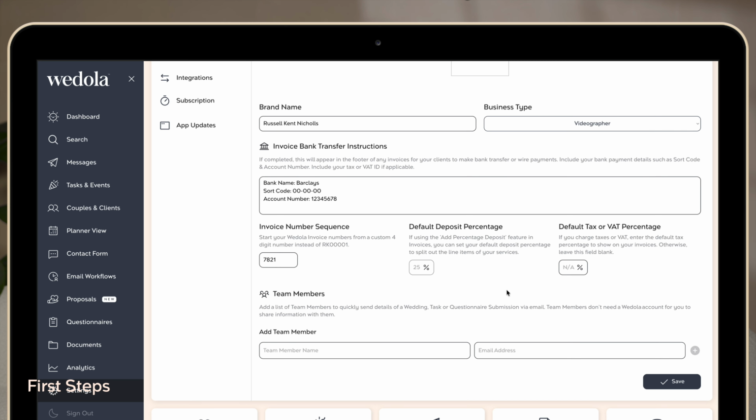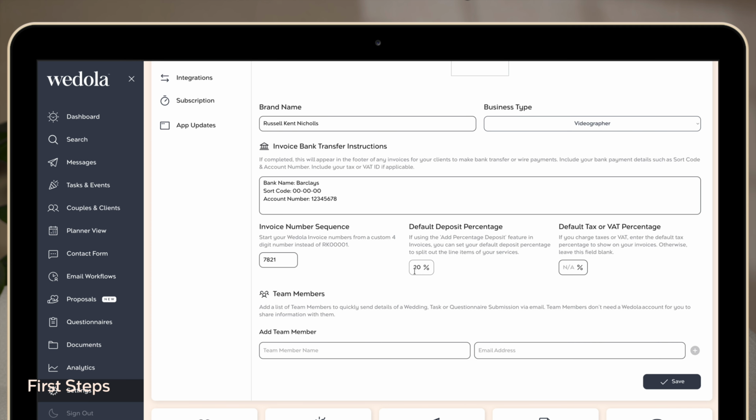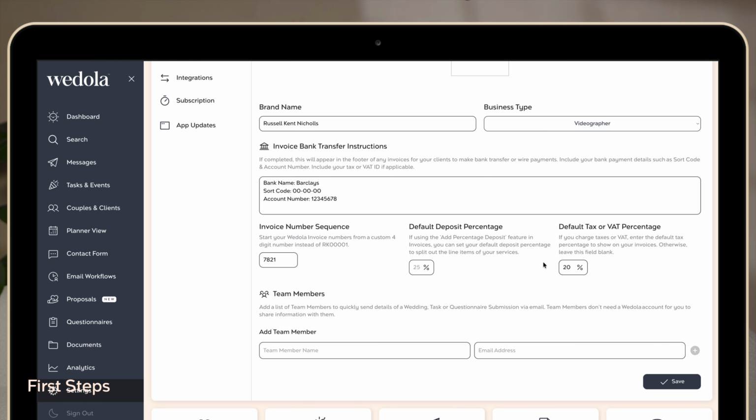When I'm working with my couples, I don't have a percentage deposit, I have a flat fee as a booking fee. But if you charge a default percentage amount for a deposit, say 20% of the booking, if I was to enter 20% in here, this will basically allow me to then split out invoices later down the line to create an invoice just for a 20% deposit. But for now, I'm going to just leave that section blank. And because I am VAT registered, I'm going to enter the VAT rate, which is currently 20%.